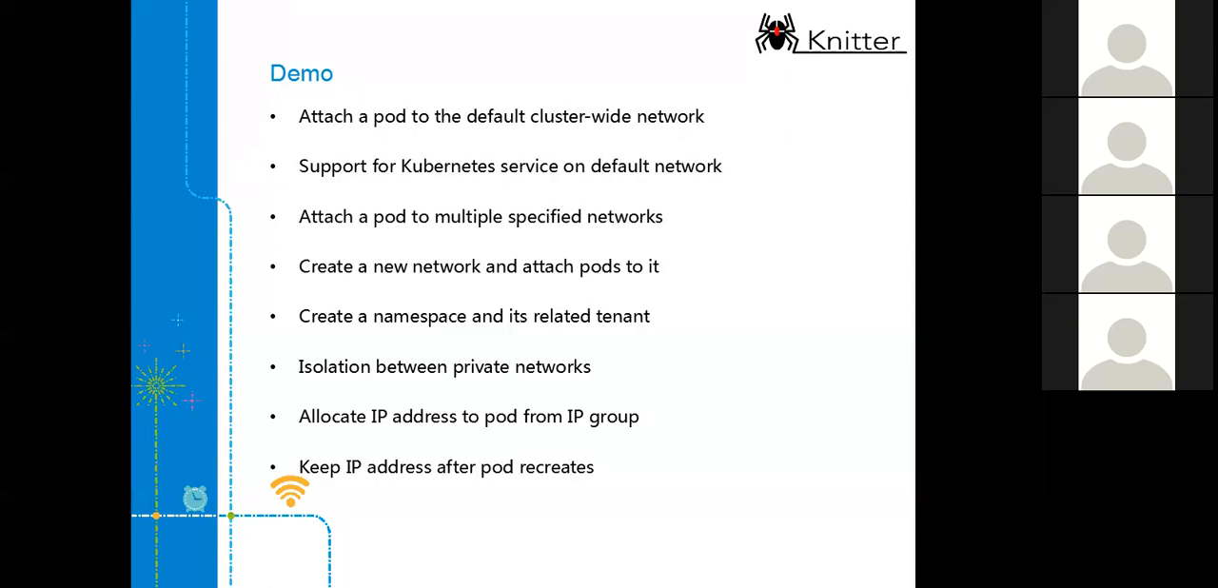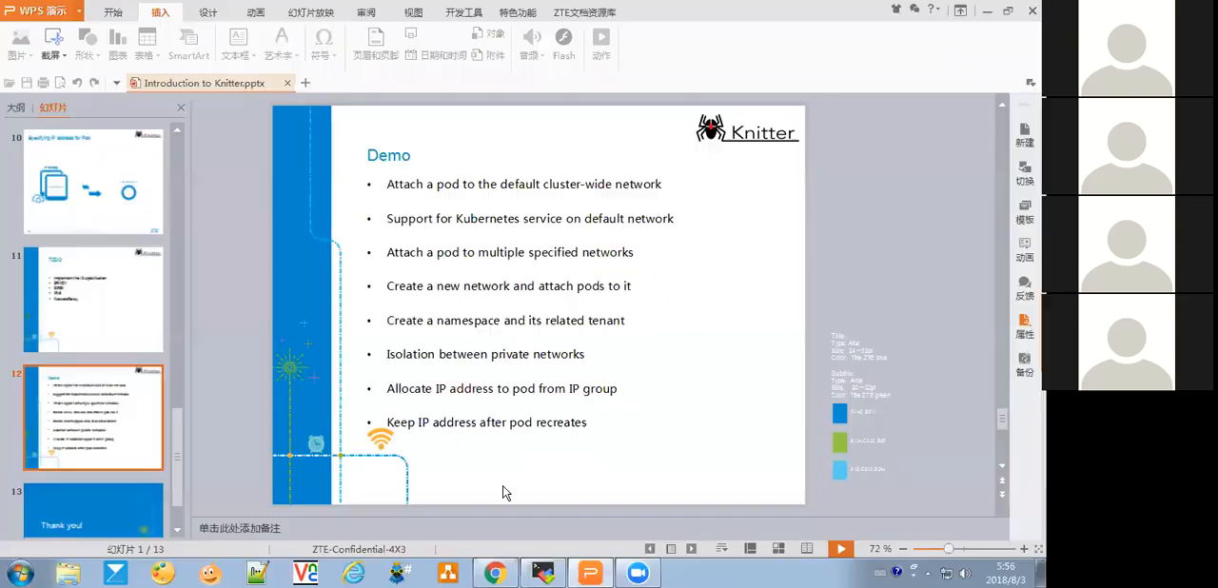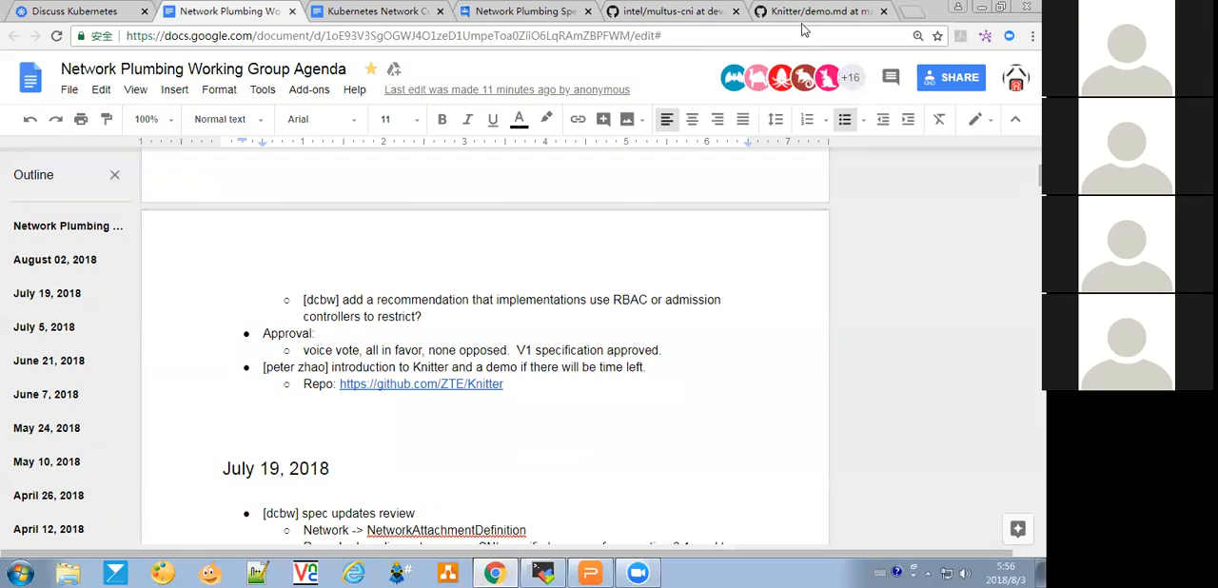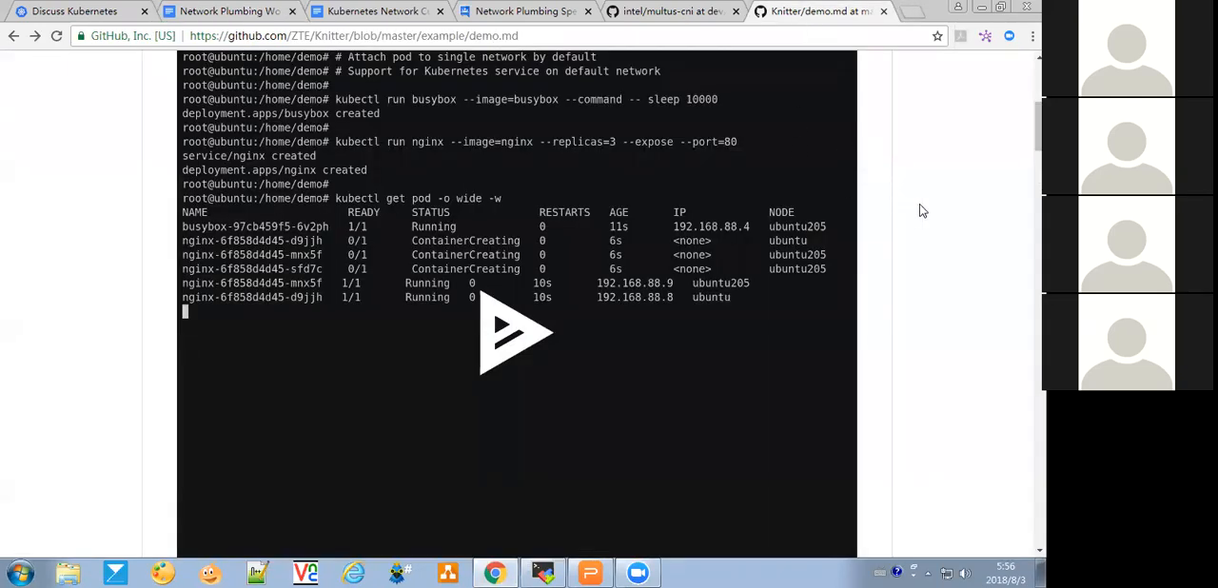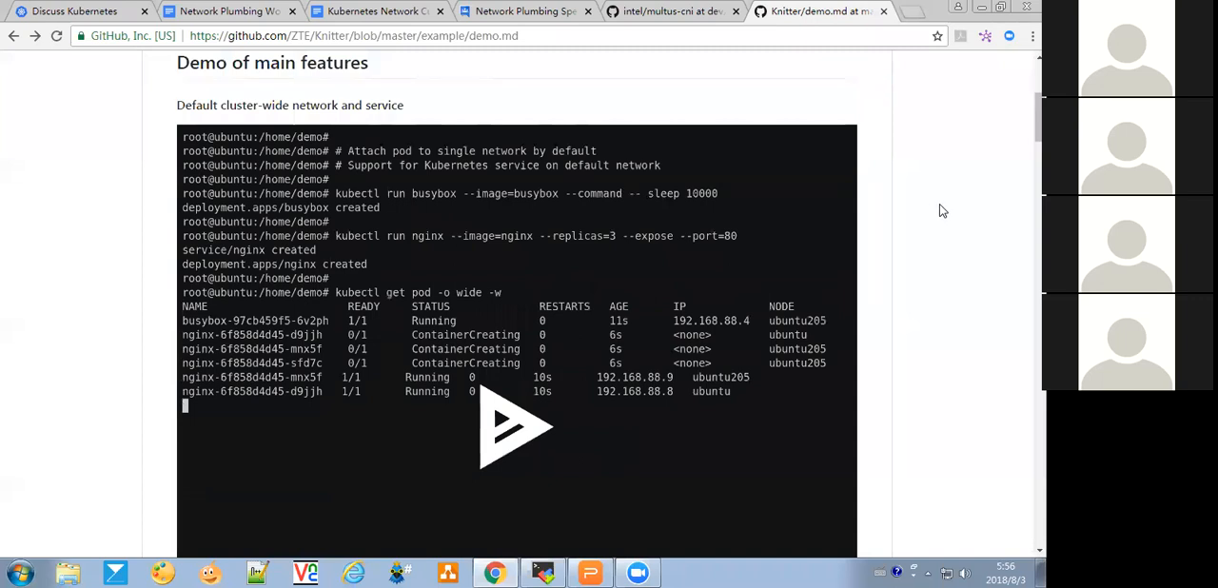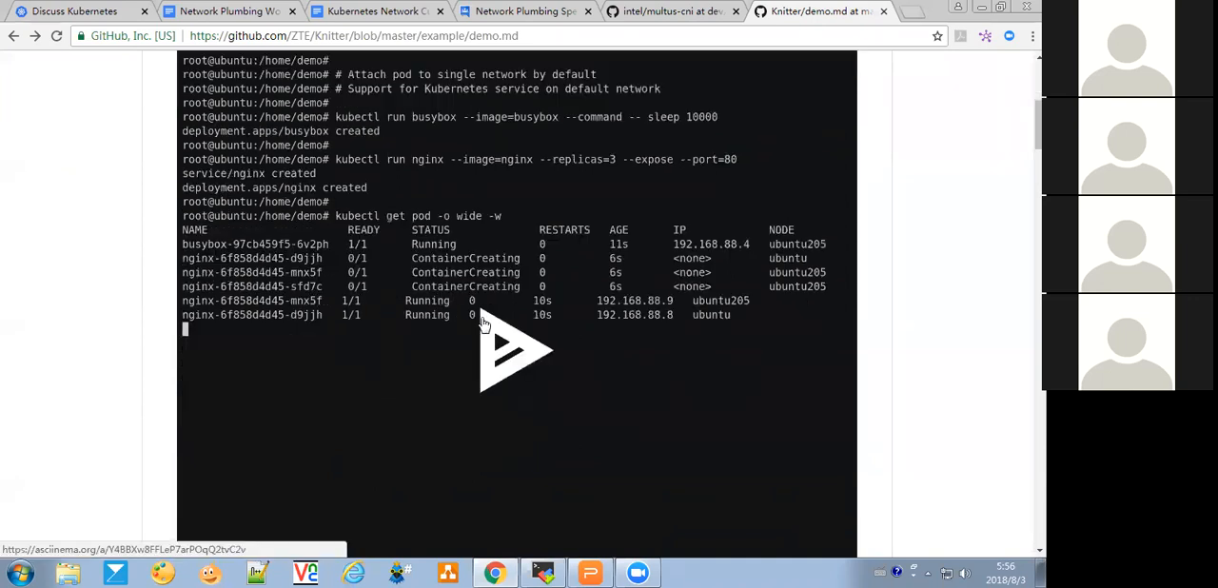Yeah, the above is the introduction to Nitor, and these are the items I want to show in the demo. Because I'm not sure if my environment is stable, I recorded the demo and uploaded it to GitHub. Let's take a look at it. The first one is the default cluster-wide network and service.